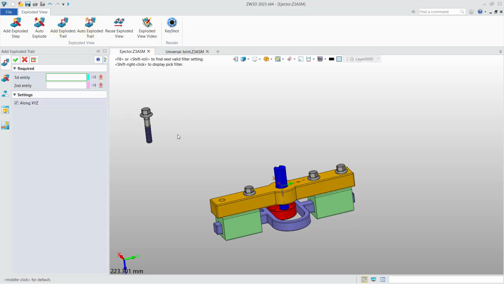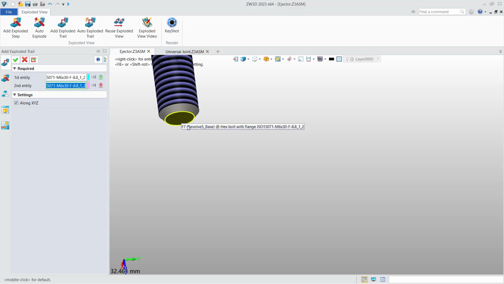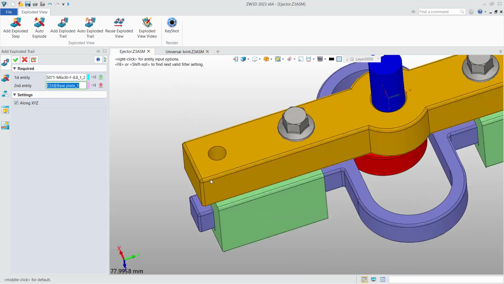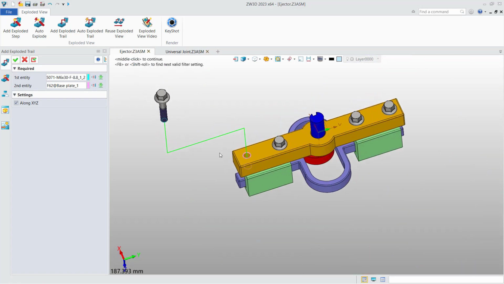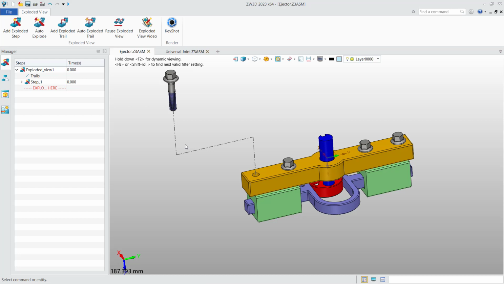Add exploded trail. For the first entity, we use this planar face, and for the second entity, we use the cylindrical face. Now you can see. Also you can make it inclined or along XYZ, orthogonal. This is the result, and this is the manual way.